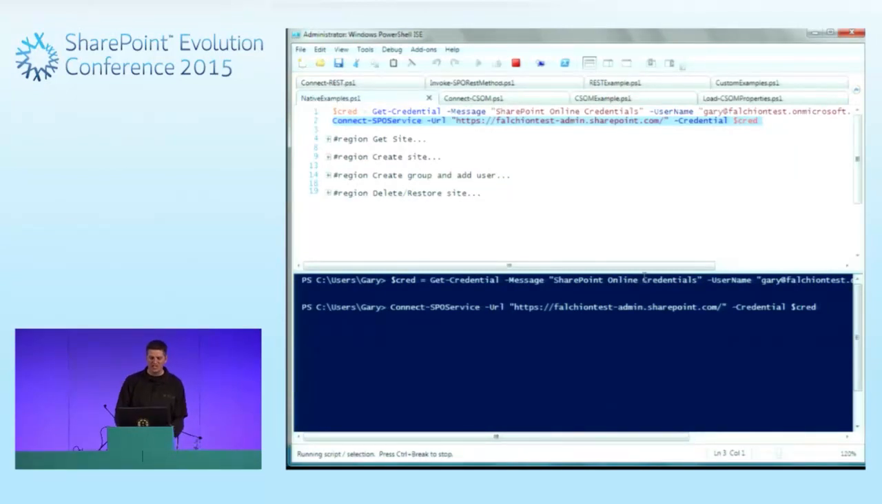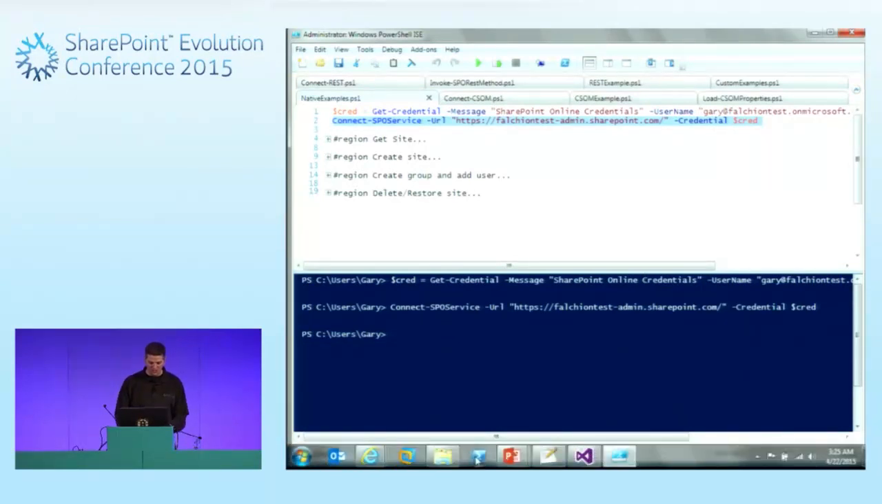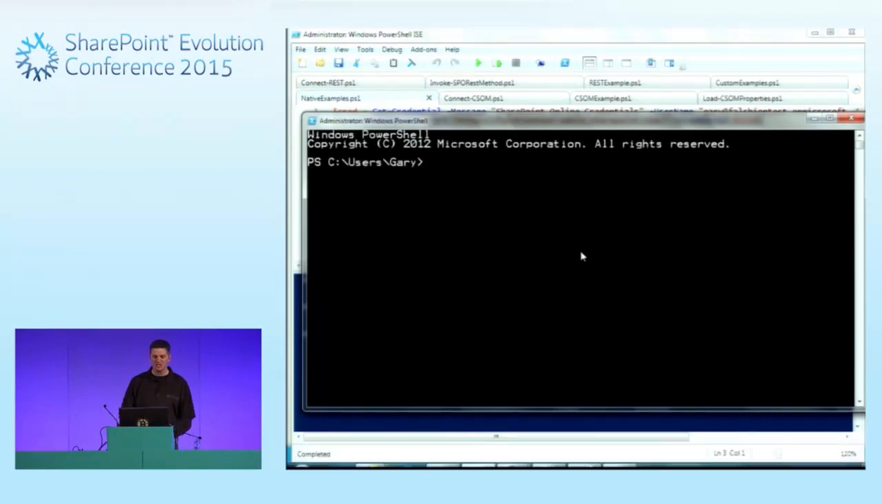And this will just take a second. It's going out and doing that negotiation, and I should be connected now. One thing I want to show you, though, before I actually do anything with that, is this is just a plain old PowerShell window. I don't have anything loaded, no modules or anything like that.